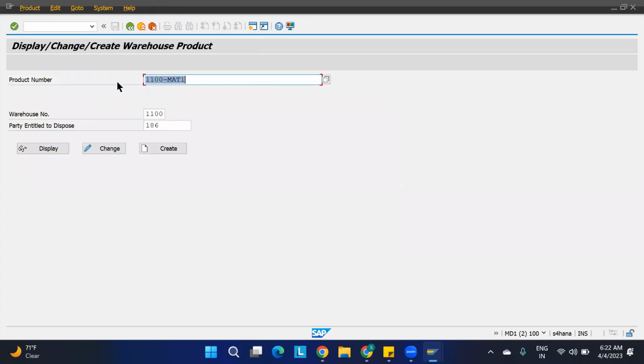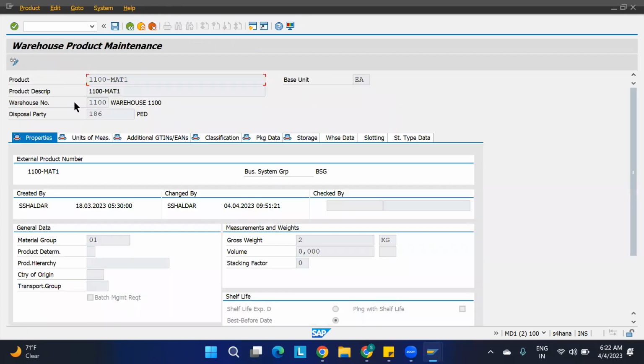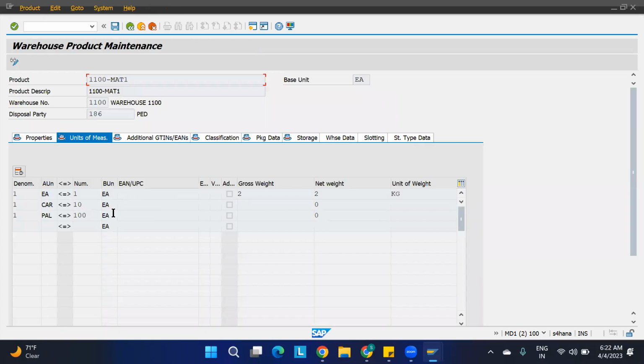Now if you are checking this, you can see the base unit of measure. See here, they are available, and the system will automatically calculate the weight. Gross weight is shown here, but not over here. But once I take the material, it will automatically calculate 20 kgs.